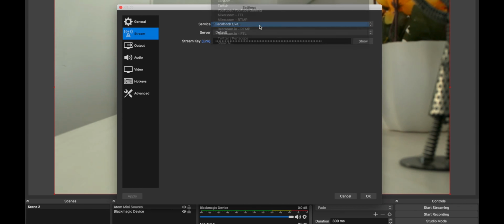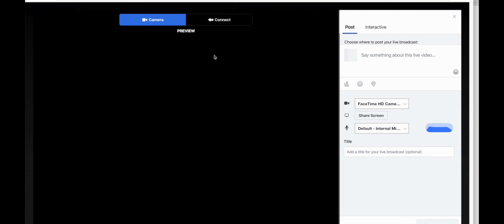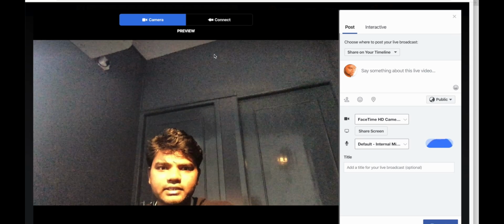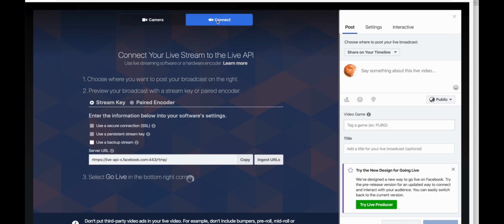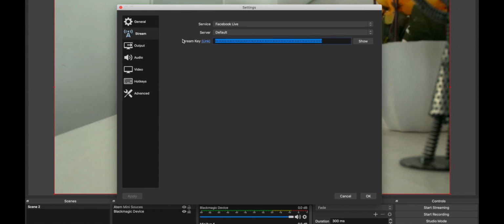So I'm just going to my Facebook, and I come here in my Facebook and hit live video, and it automatically detects my camera, FaceTime. I need to connect to my OBS. So I come here. I have my stream key. I'm just going to copy this and I'm going to paste it over here and say okay.